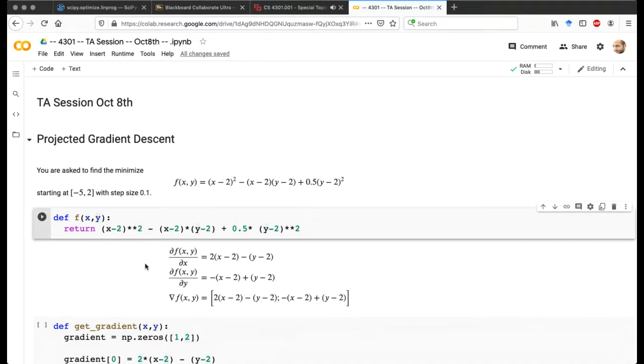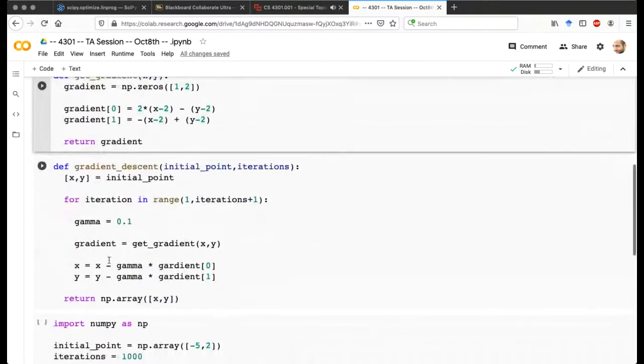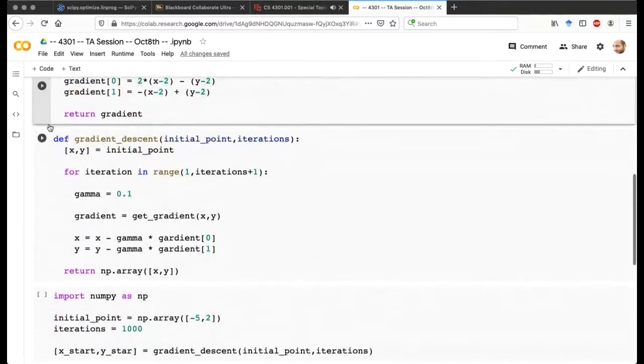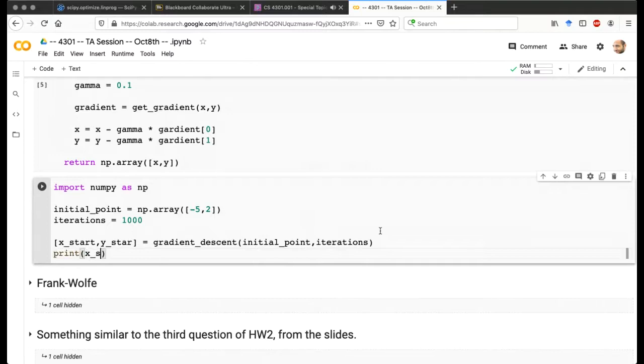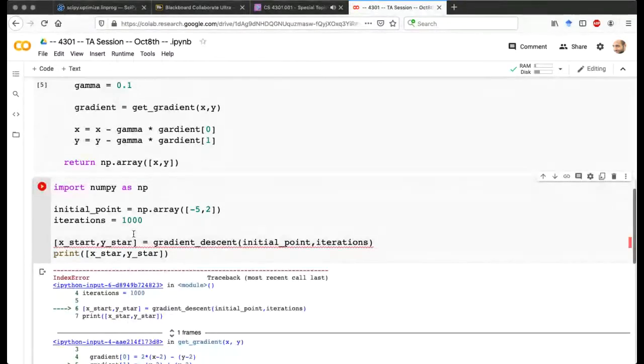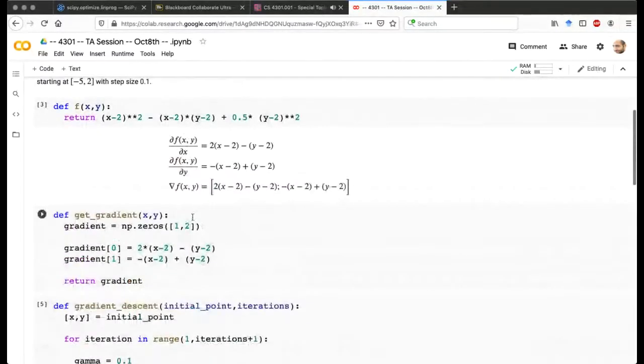So let's go. Okay, so I have my function, I have my determinant, my gradient, then this function is okay. And I think that we should have this one, but of course, error. Here gradient 1 out of bound. Okay, so let's go see what is going on.